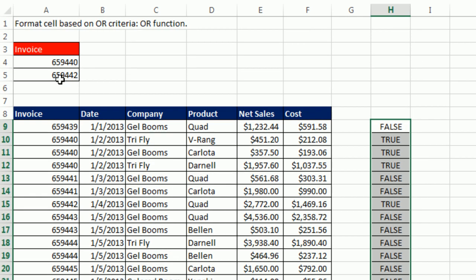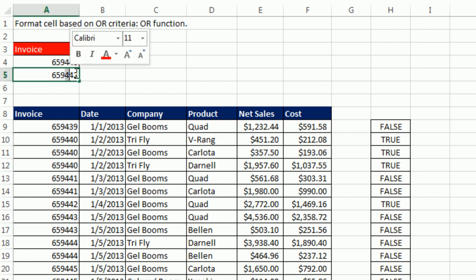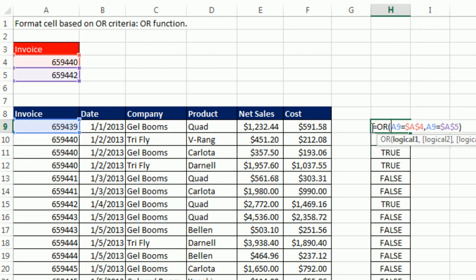It looks like it's working. If I change this, it looks like we have true for the 42 and true for the 40. If I were to change this to 45, instantly we can see our patterns of trues and falses are working just fine. Control Z.